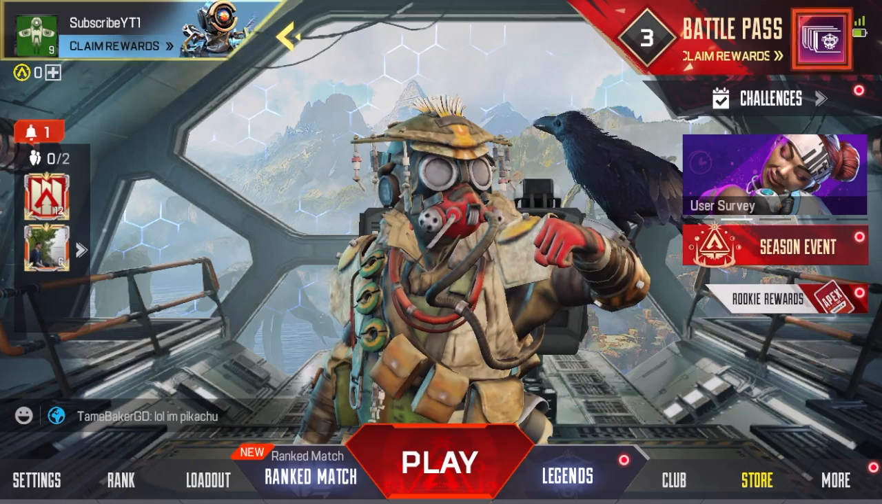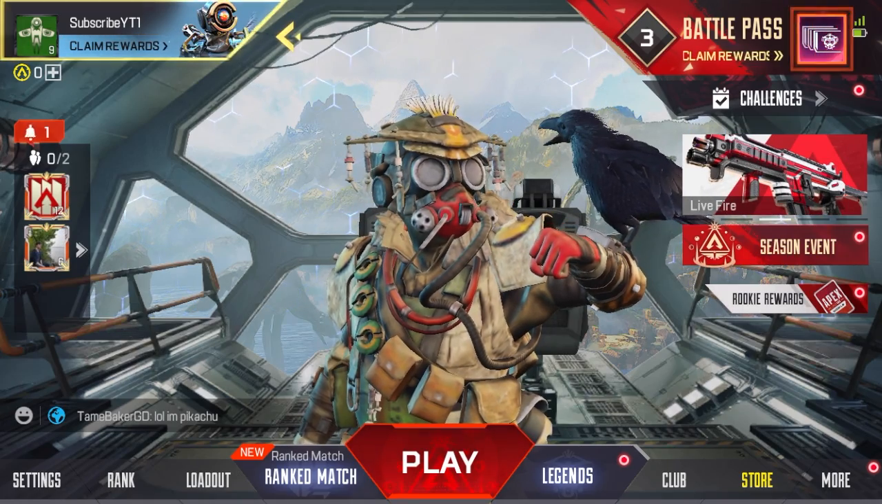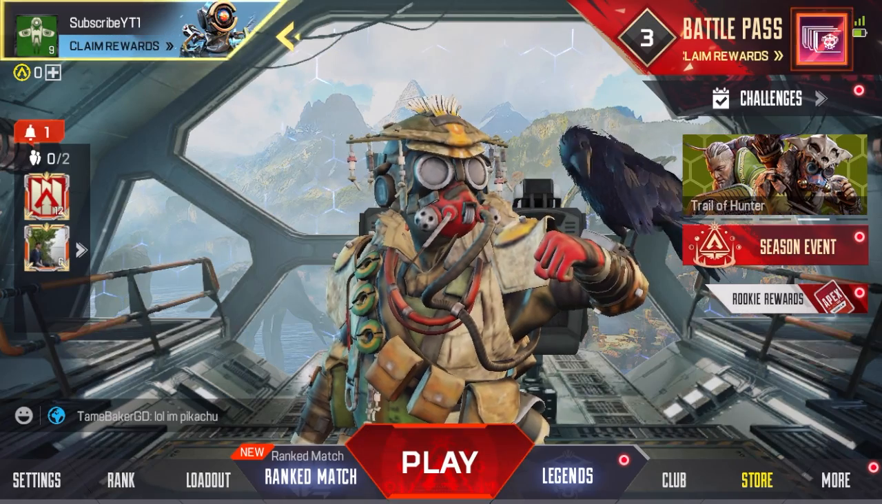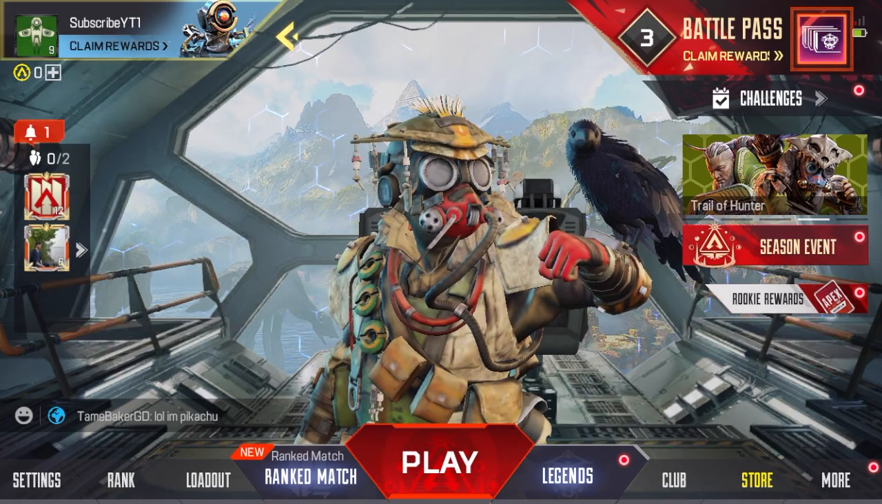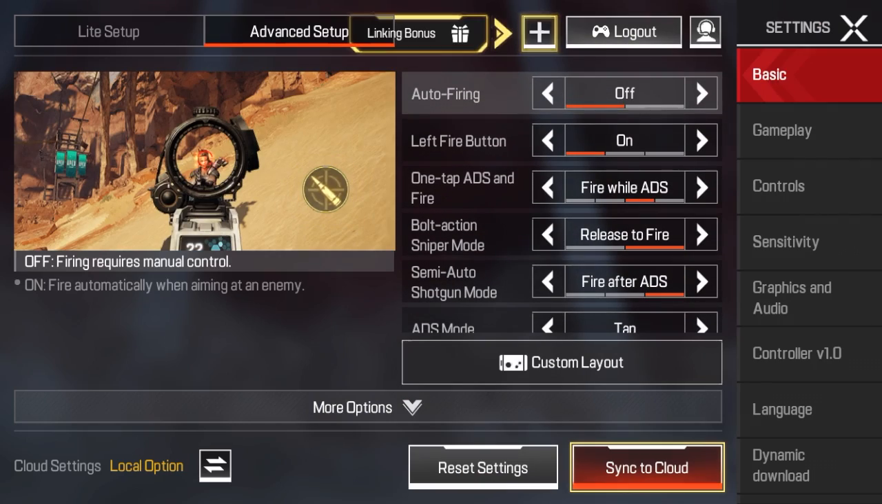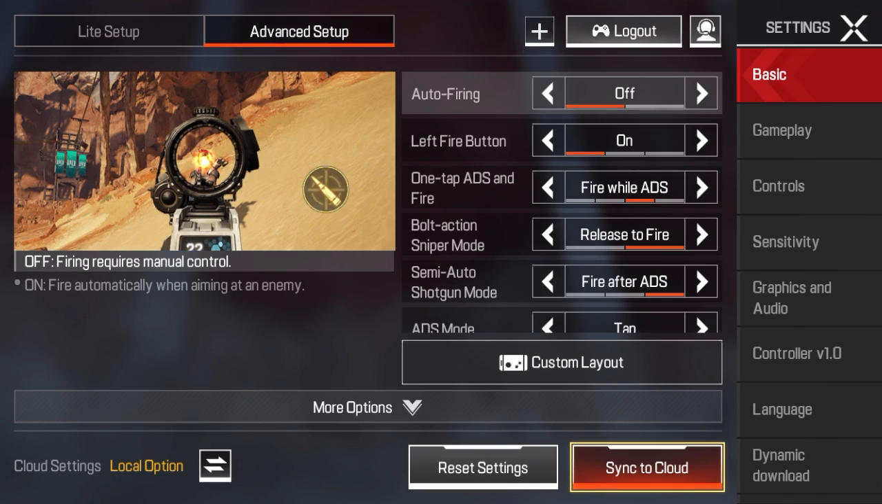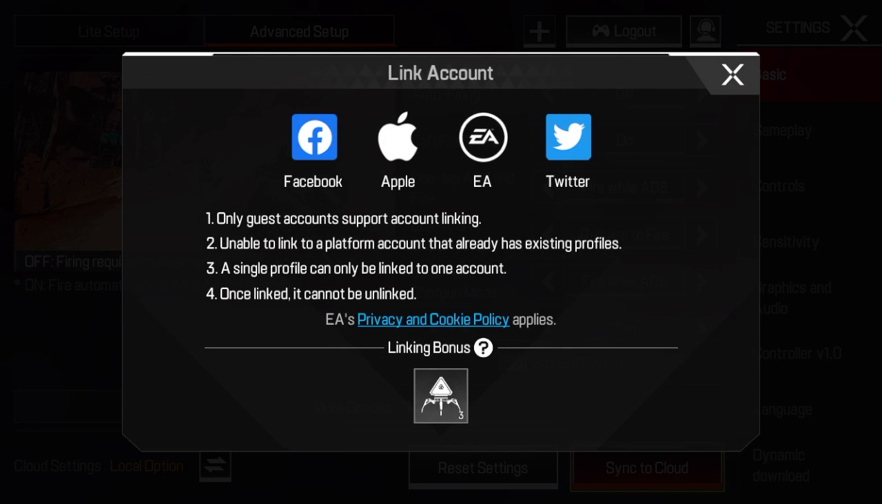First of all, you'll want to click on settings, and how to do that is by clicking that button in the bottom left hand corner. Then once you're on the settings page, look towards the top. There should be a little plus icon. Potentially for you, that will have a thing where it says a linking bonus and a little arrow next to it. Either way, click that plus button there, then click the EA logo at the top of the screen.